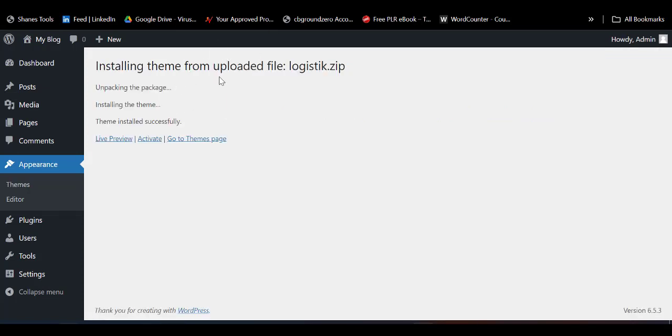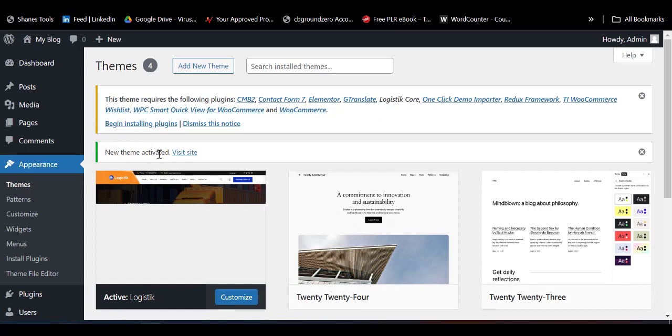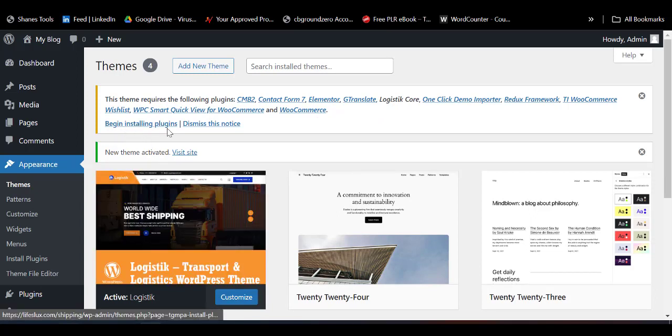All right, as you can see, it has been installed. So I will now click on activate here. Click on activate. All right, good. So once it has been activated, you can see where it says begin installing plugins. So I will click on begin installing plugins.